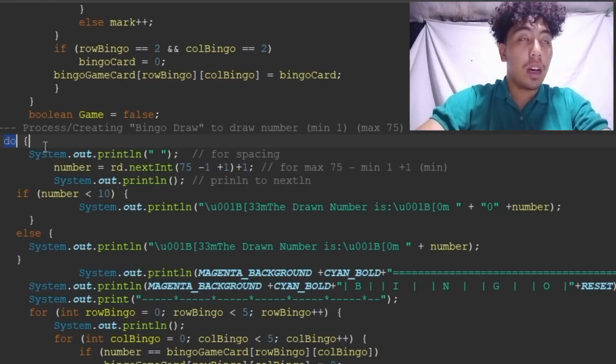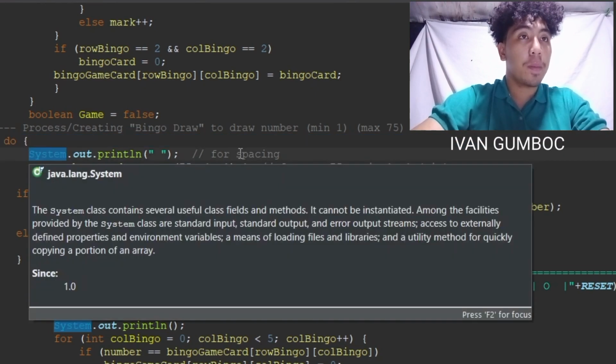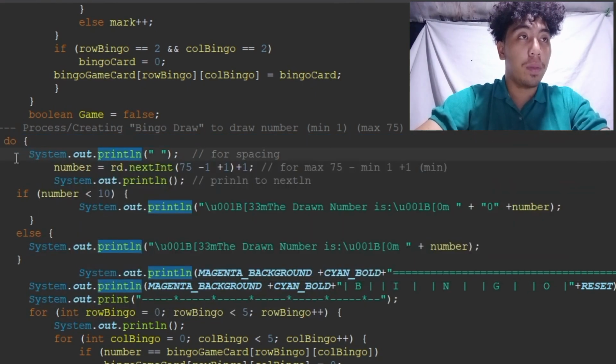To prevent duplication in the same column, the program will check if the value already exists in the column, and then it will generate a new value if necessary. Moreover, the program will set the center value of the array to 0, since this is the free space of a bingo card. After the bingo card is created, the program moves on to the main loop of the game.